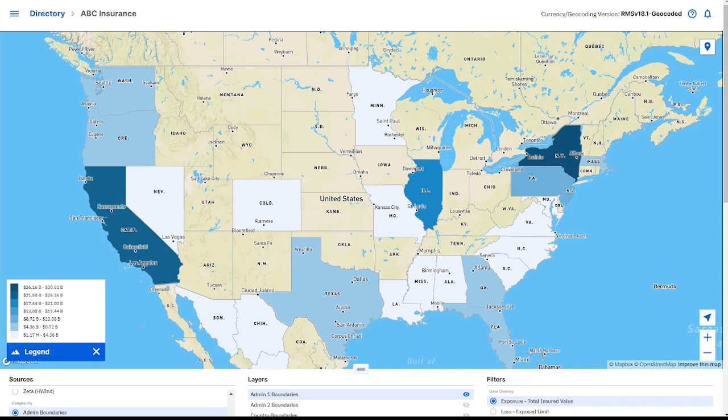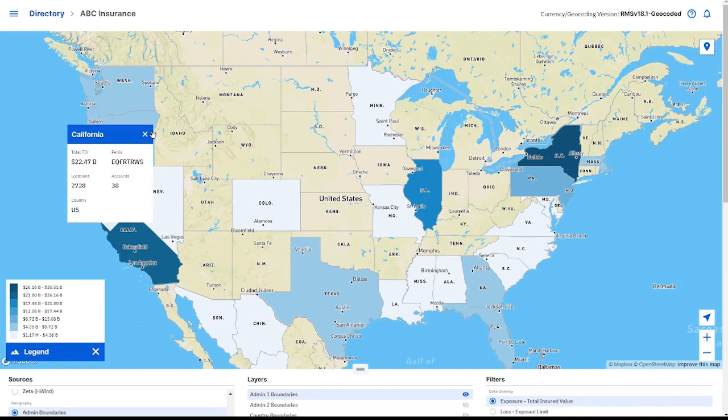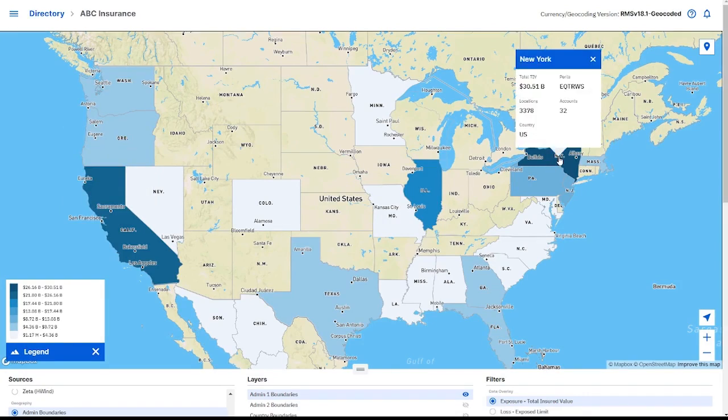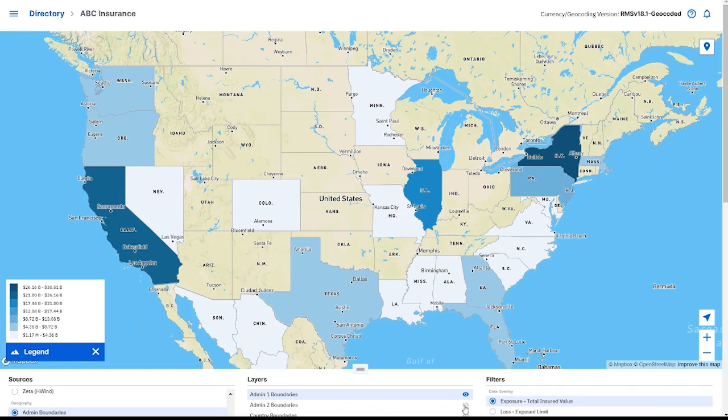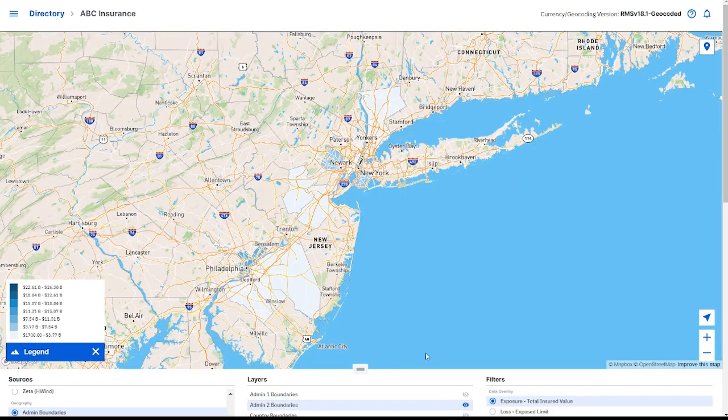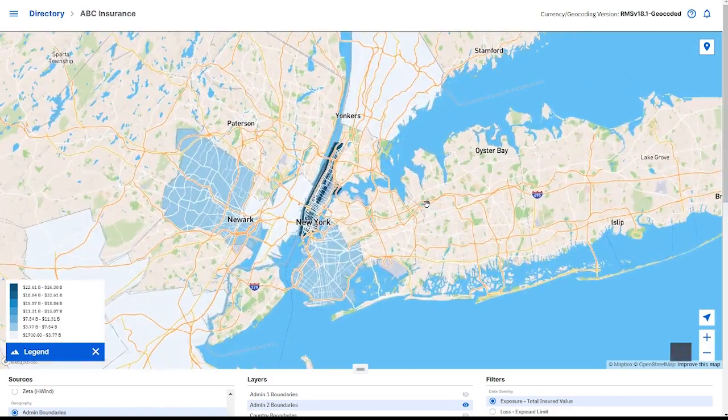Next, let's look at how our TIV is distributed. This thematic map shows us where we have high concentrations of TIV as well as low concentrations. TIV is interesting, but you really want to understand your exposed limit. You want to understand what your losses are after any policy terms and conditions have been applied.